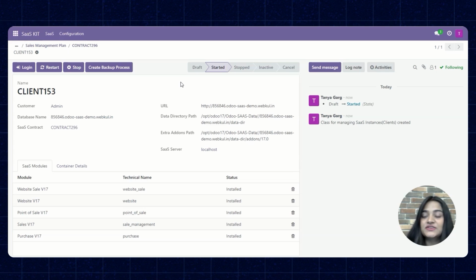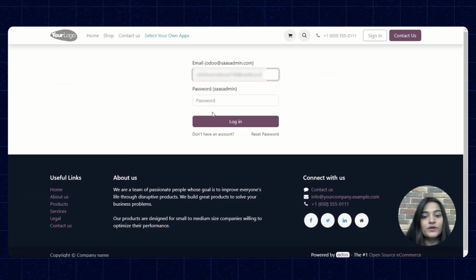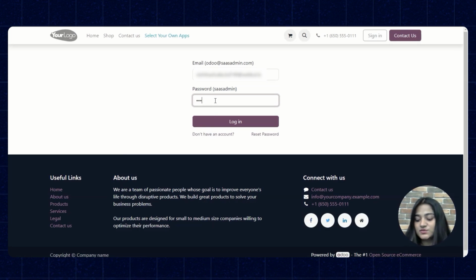This is how you can manage this. And now we'll see how we can manage it as a customer, or how we can create a contract as a customer as well. Again, we're going to add the email and the password.